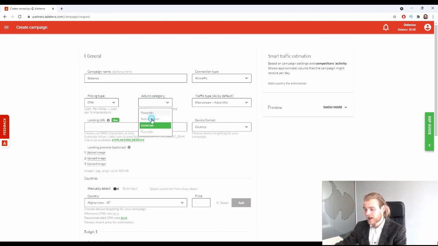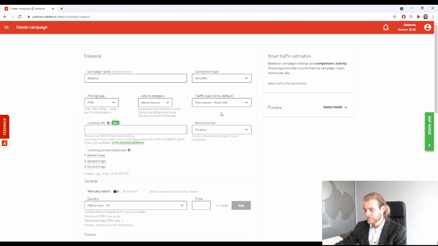All right. Ad unit category. So we're going to do native banner. They did have banner traffic too, so I'm wondering, native banner. Is that going to be banner or is it going to be native? Because that is a huge difference, of course. Ad format that blends in with its surroundings and looks like the content of the site. So I'm guessing that native banner is the native traffic.